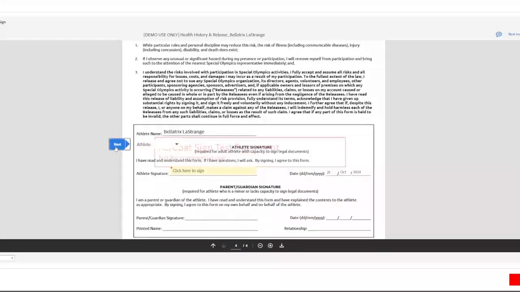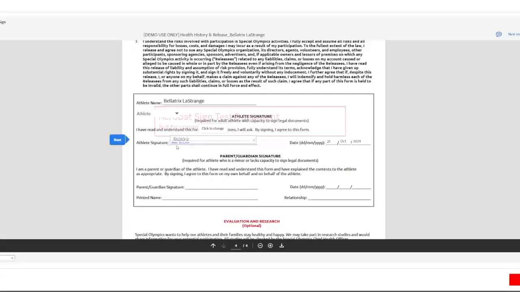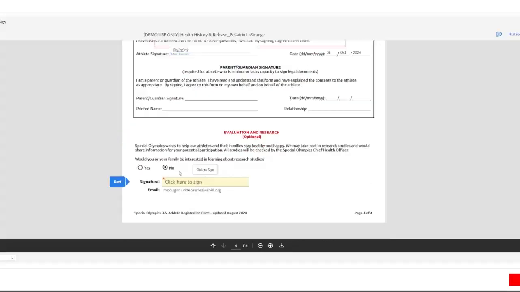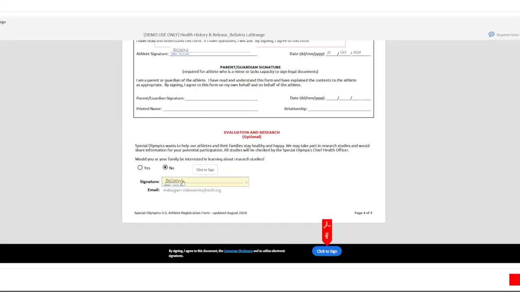I'm an athlete. I am signing this on my own behalf. Once they've typed in their name, they can click apply. And we can see here that the signature that I just typed is generated into that box. I click next, click on that box again, and it already comes pre-filled with the name that we already typed. And then what we just saw before it went away was another arrow telling us that this is the next button to click. So we click to sign.